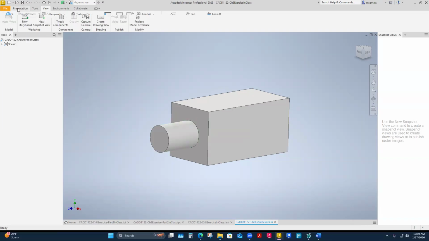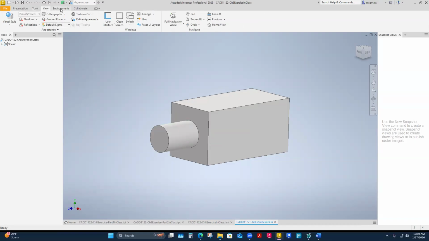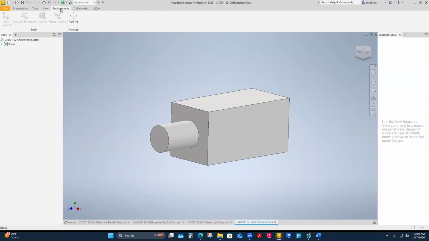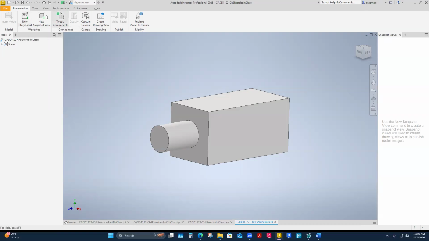Back over to the presentation tab. So I have a presentation tab, a tools tab, which is mostly some of the application options, and a styles editor. View is what I just used, but definitely simplified. I can't even do anything here yet, and I could collaborate, but it's really a simplified ribbon menu for sure. And then it has a new storyboard, so I can make a little movie here, and a new snapshot.